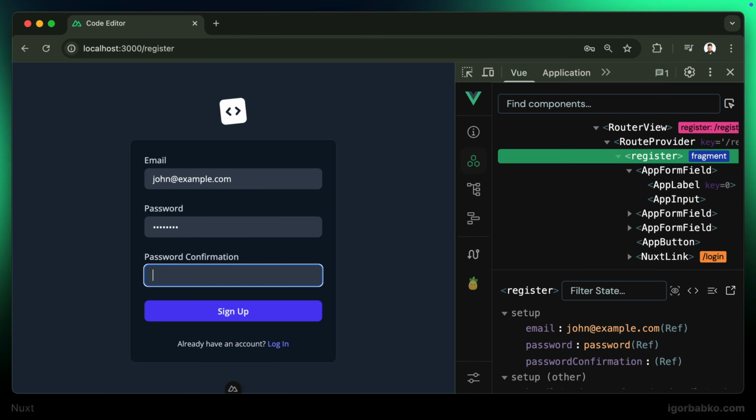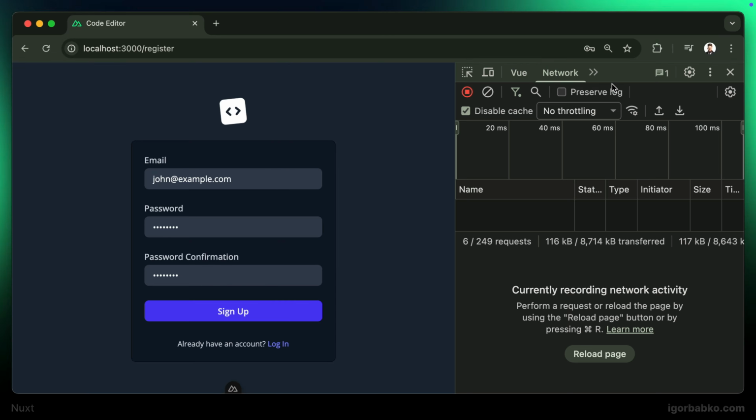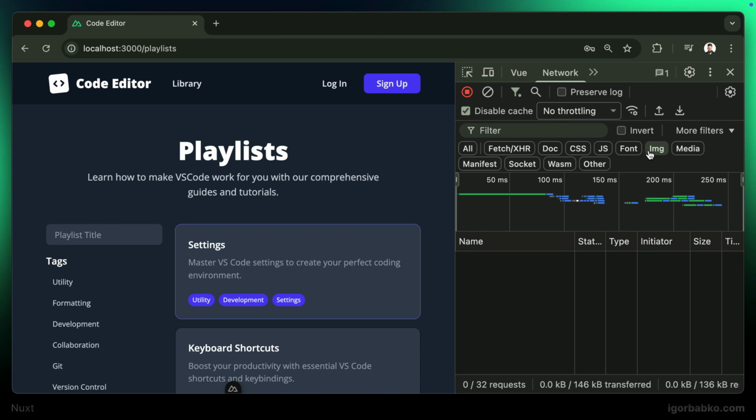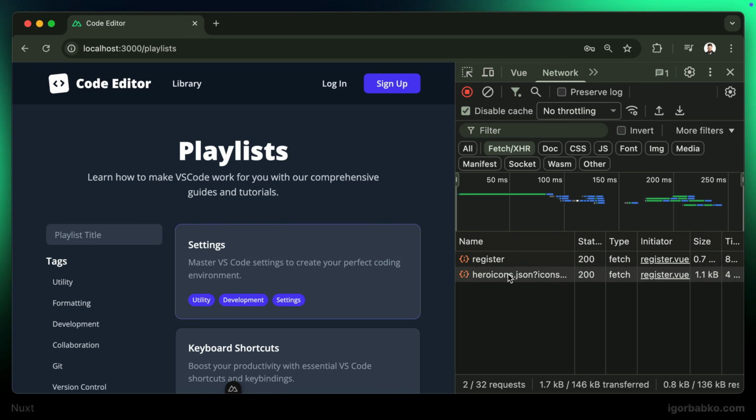I'm gonna populate all input fields. And now let's take a look at the network tab and see what request will be executed once we're going to submit this form. I'm gonna click sign up. We have been redirected to the playlist page, but none of the requests appear in network tab, and that is because here I have some filters applied. Let me remove these filters, and there we go.